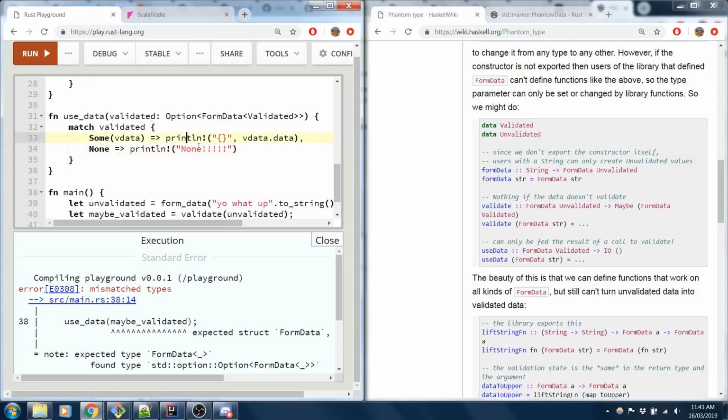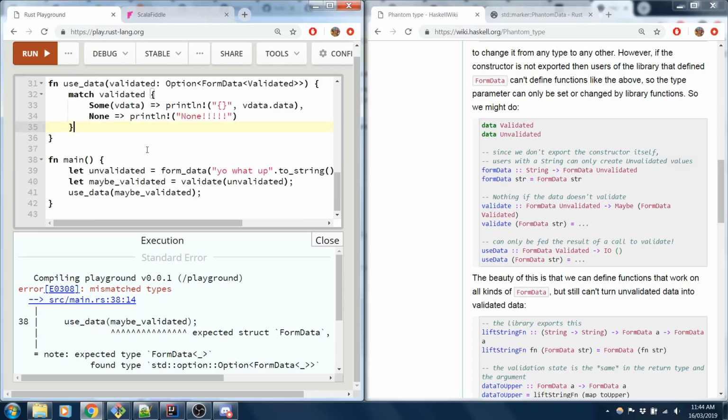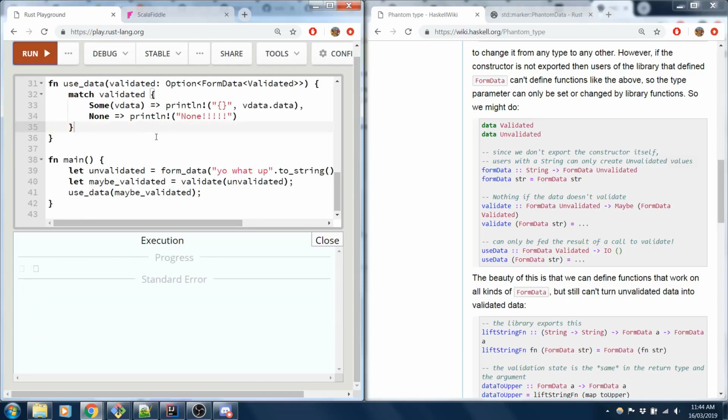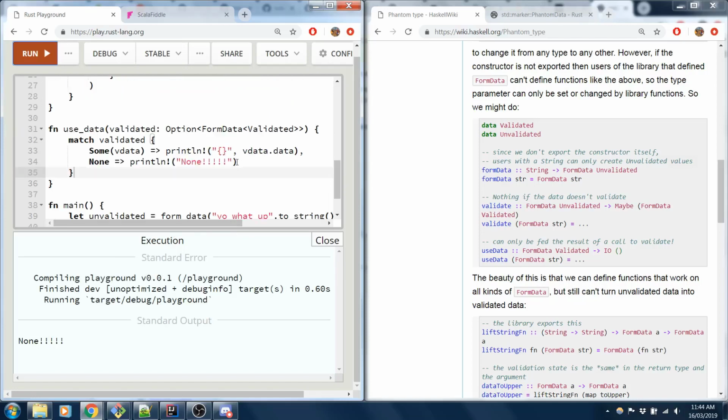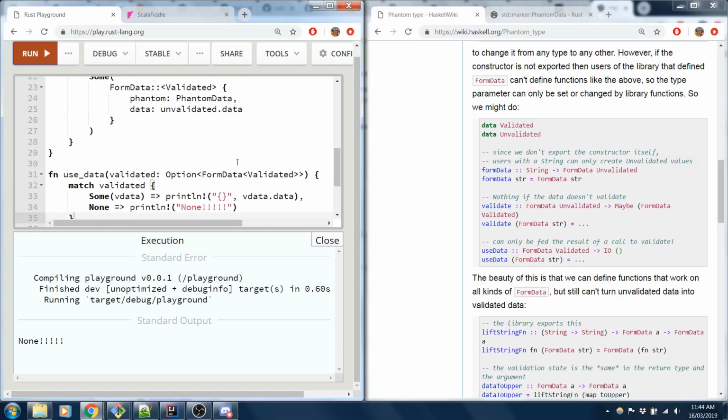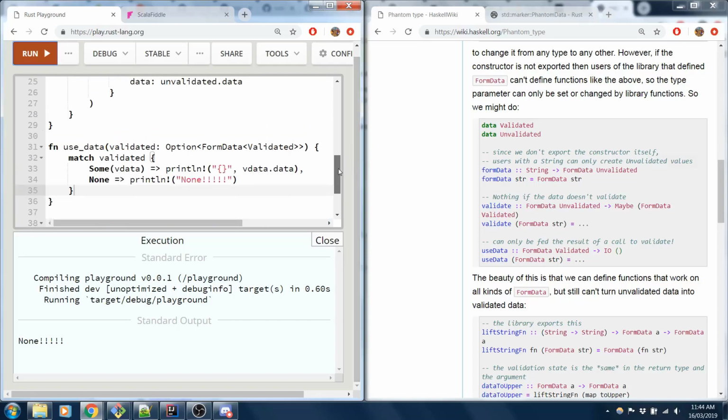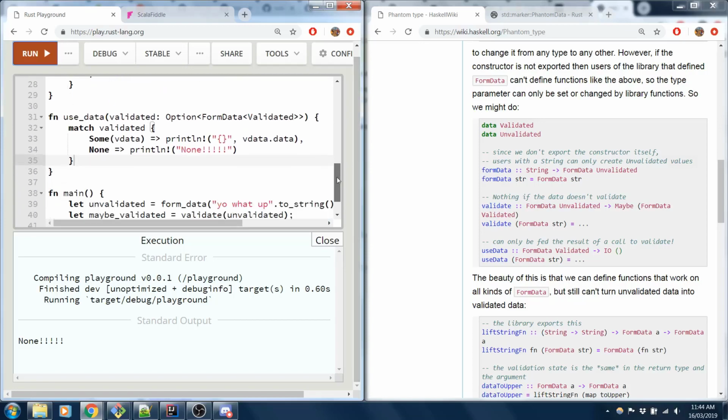Both of these return unit, so the entire match expression will return unit, so I don't need to use any semicolons, or at least in theory, I shouldn't have to use any semicolons. Let's give that a shot. None! Yay! Yeah, so there we go. So yeah, there was a good example of how Rust can actually prevent you from doing stupid null reference exceptions and stuff too. Yeah, that was cool.